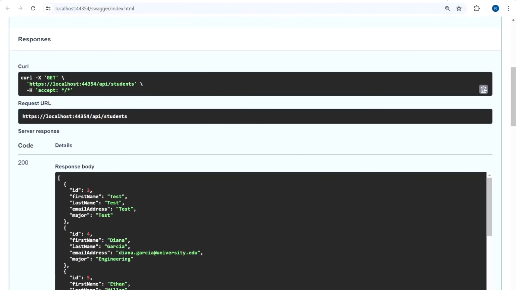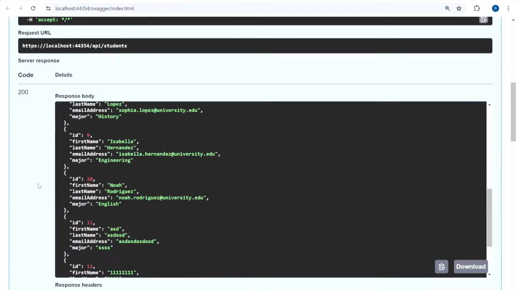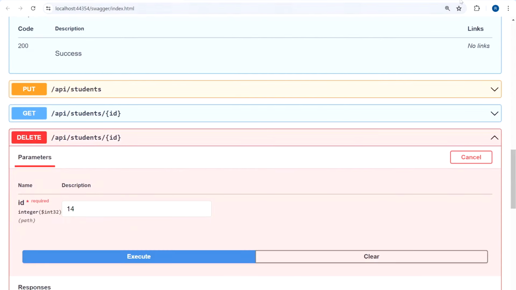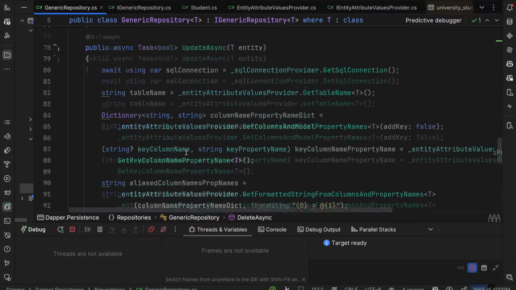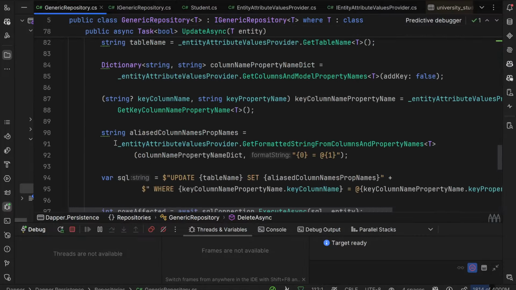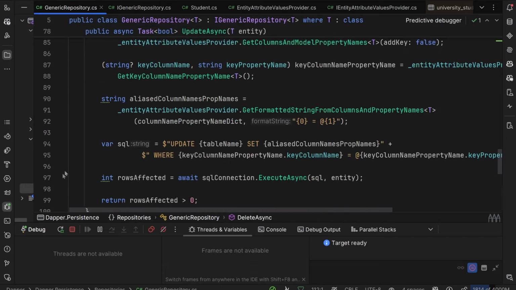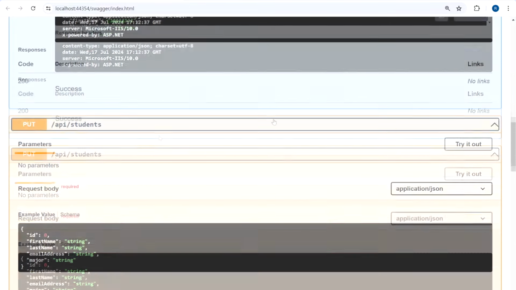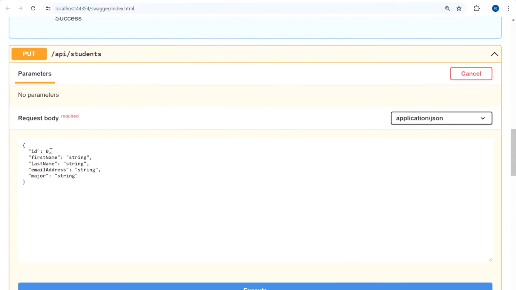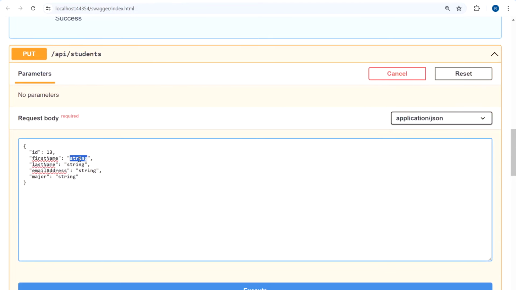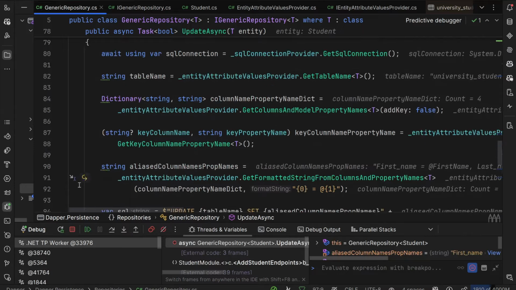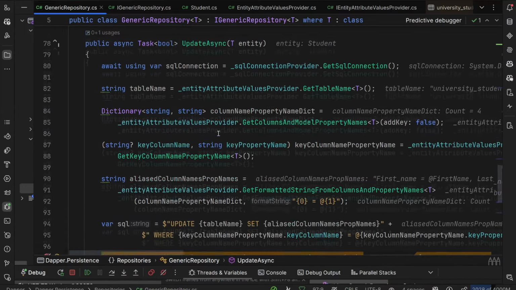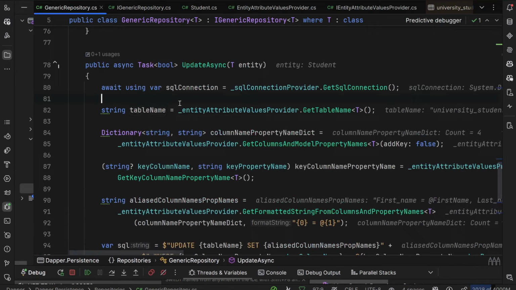And just to summarize, I will maybe update the student once again. I will assign the breakpoint for you just to check what the values are for all of those properties. So I will take the breakpoint here, and we will update once again, try it out. It will be, let's say, the 13 ID, and I will assign that value everywhere. Execute.